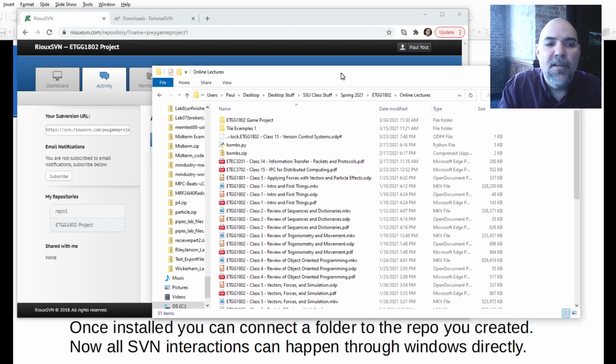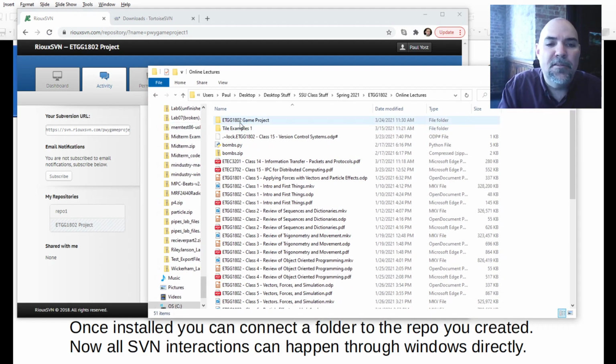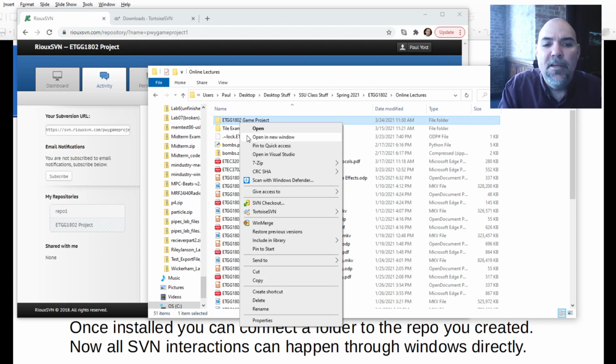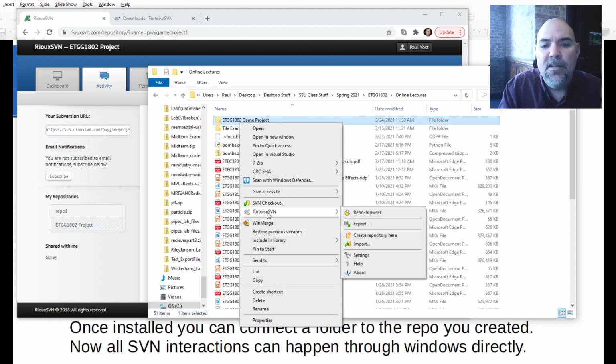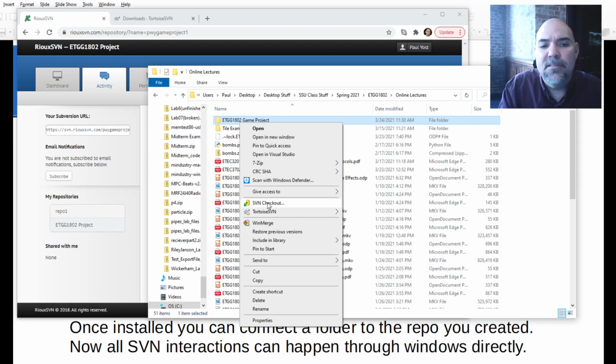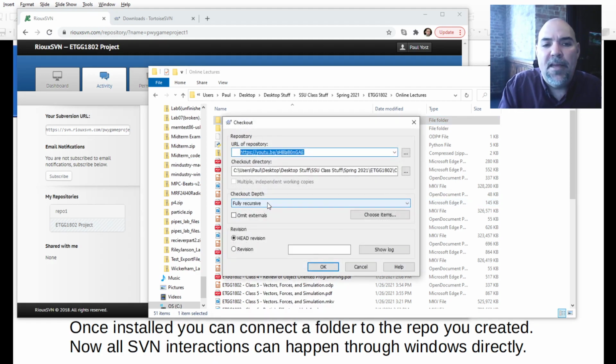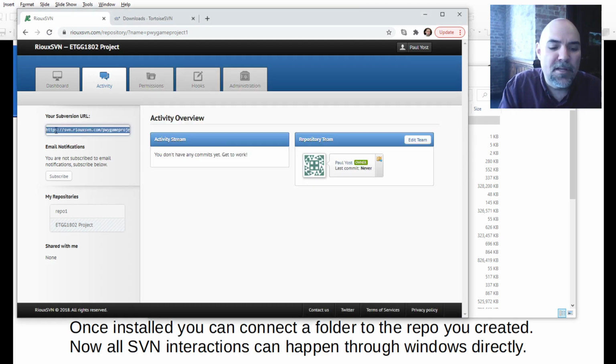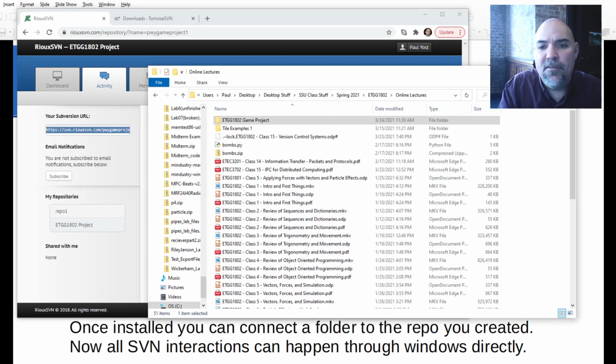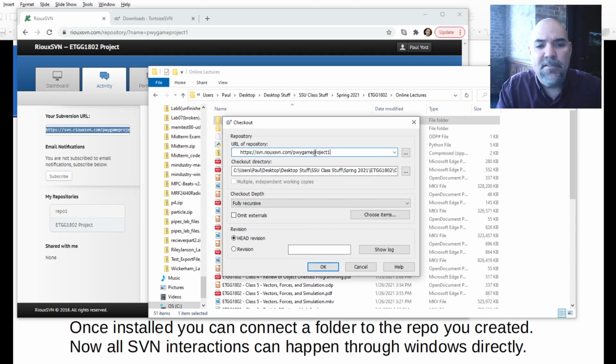So now notice that there's the URL. Here's this folder we created. If I right-click on that now, you'll get this TortoiseSVN thing here. And you'll also notice you can do an SVN checkout on that. If I do SVN checkout, that's going to ask me for the URL of the repository. So I'm just going to copy this, Control-C, come back over here to TortoiseSVN, to that window, and paste that in there. And notice it has the checkout directory here as the folder we just linked to. And then we're just going to say OK.